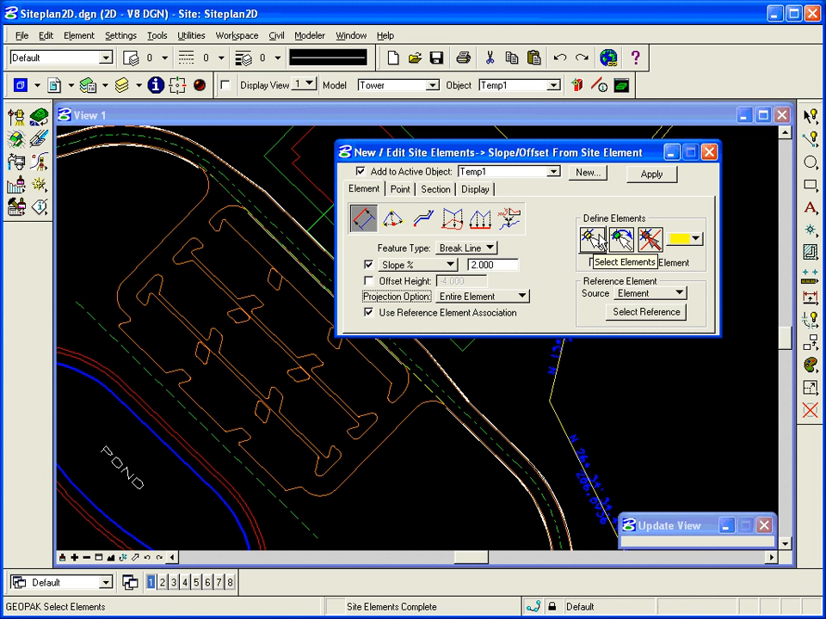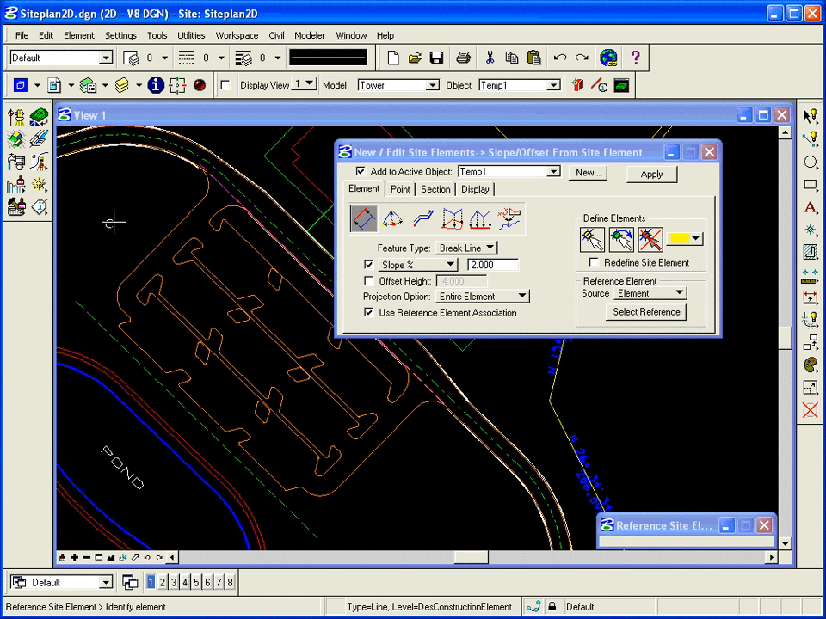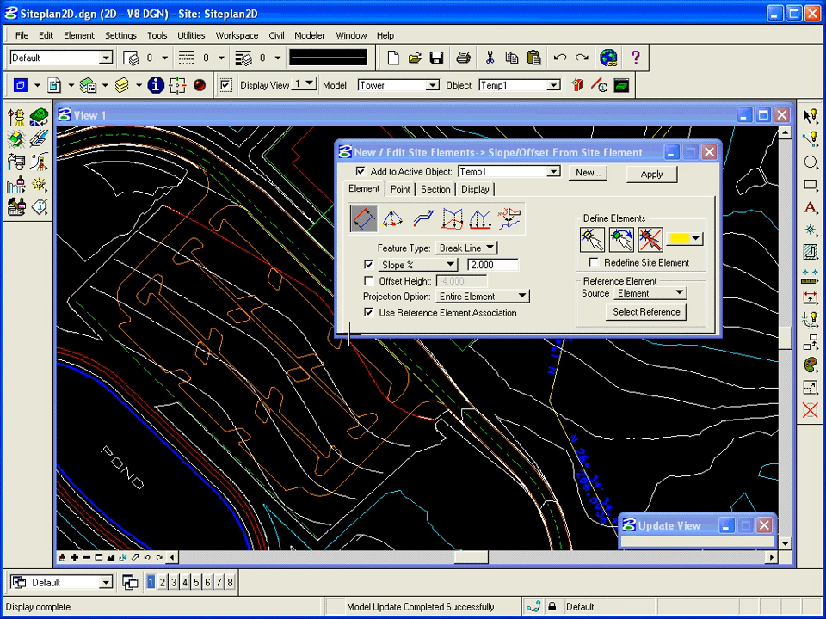I'll select the element that I'm going to slope to. That's the back, so I select that. And then the reference element, so I'm going to hit Select Reference. I'm going to select that green line. Once it's highlighted, I data point again or left click. That accepts it, and then I click Apply, and it slopes and creates it. I can see it says site elements complete there. So I turn my display on, and indeed I see my parking lot or temp surface created.